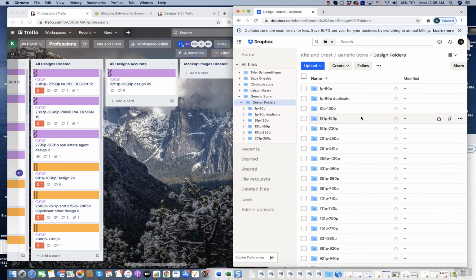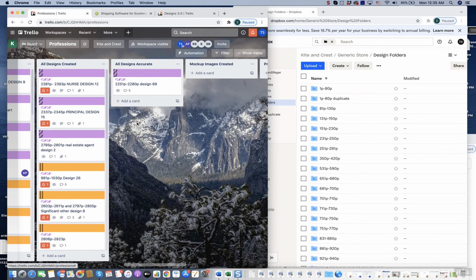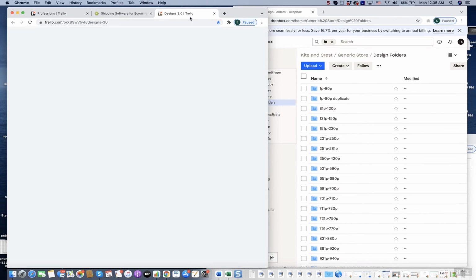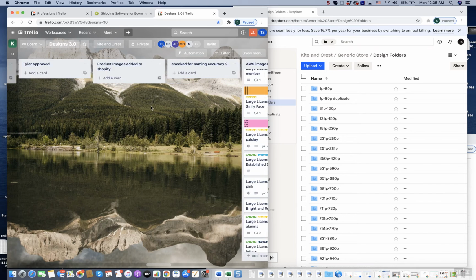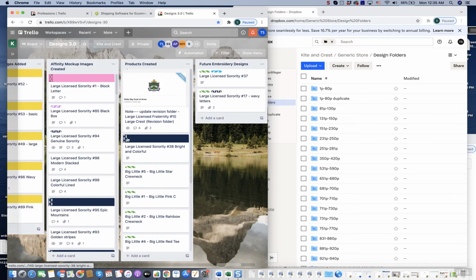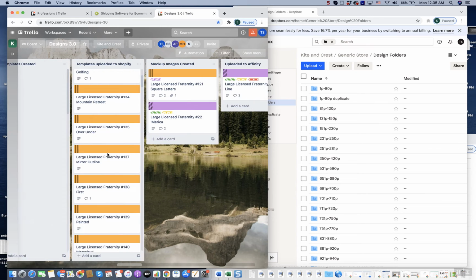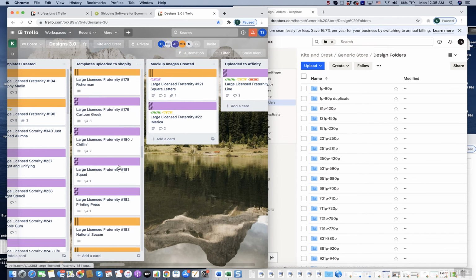Trying to think what else. Yeah, okay, so there's always going to be some random errors that you could potentially find. So for example, these are some errors, back from the Trinity sorority designs, that I'm going to show you that were found, just some stuff that you can look for.